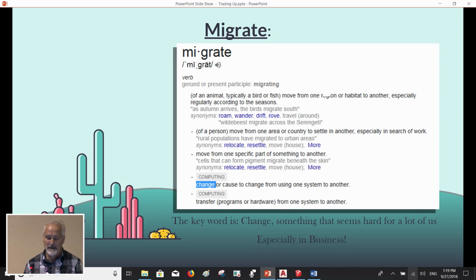This is migrate. The key word is change. I highlighted down at the bottom something that seems hard for a lot of us, especially in business. When you change something, typically, change can be difficult for a lot of people.